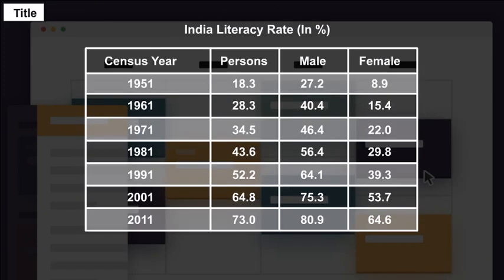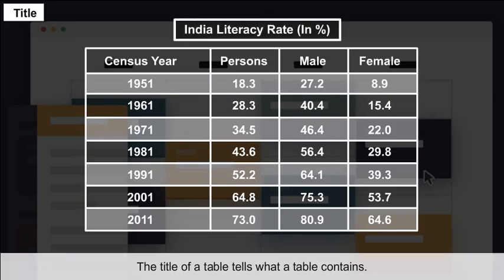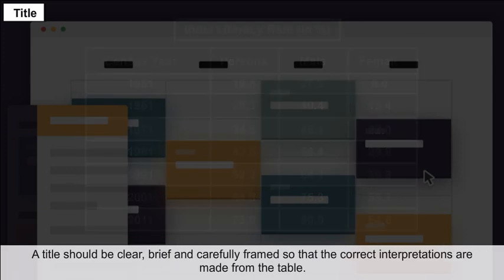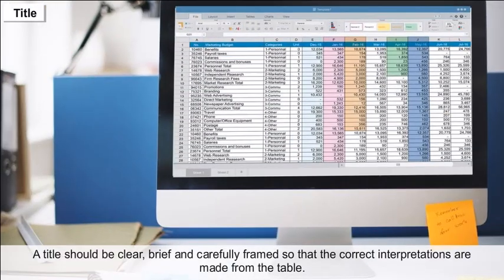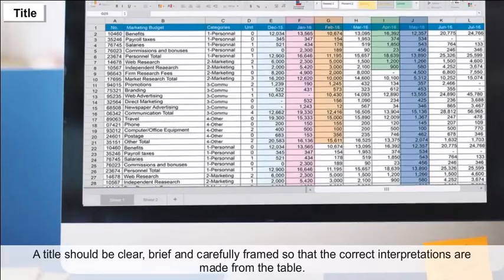Title. The title of a table tells what a table contains. A title should be clear, brief, and carefully framed so that the correct interpretations are made from the table.